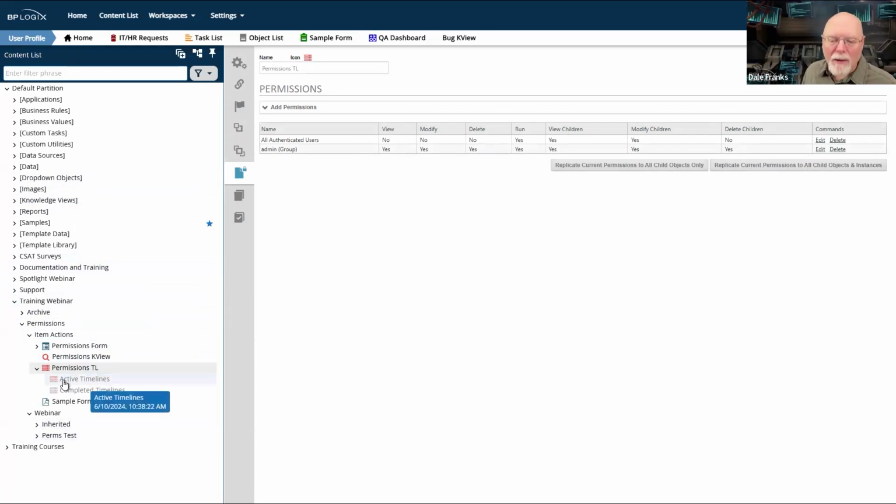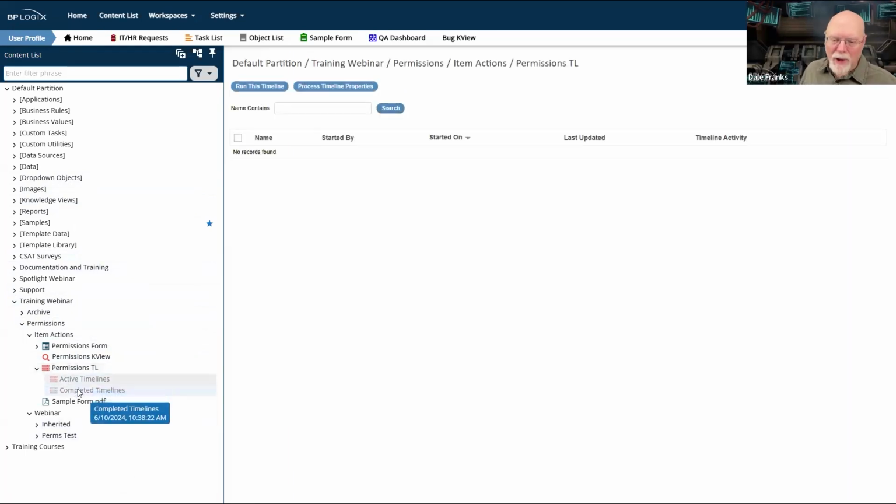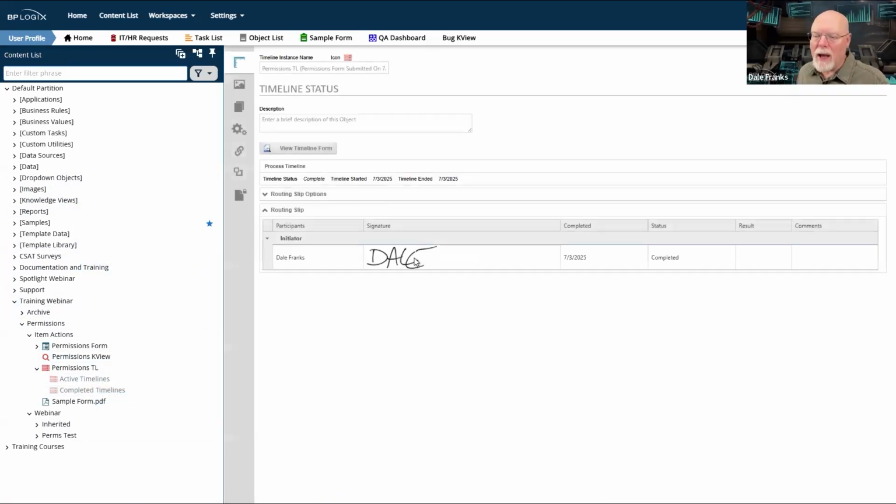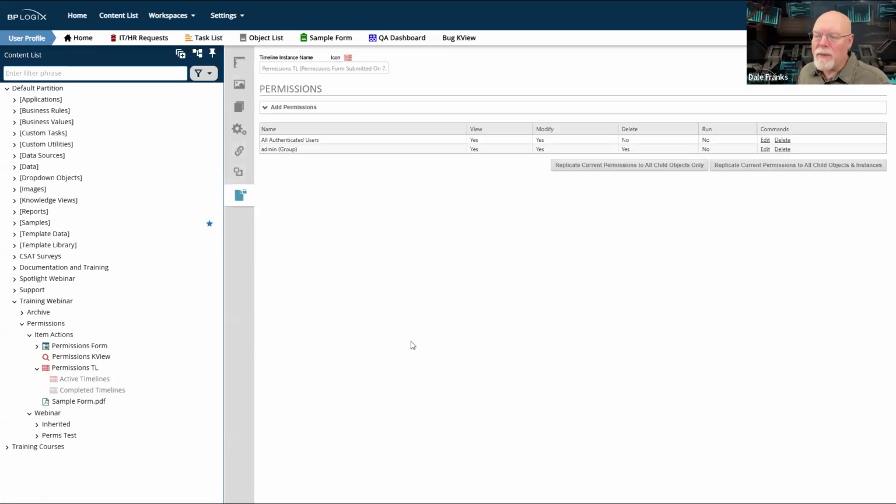Now, I don't have any active timelines, so let's look at my completed timelines. This is the one that I just submitted right here. So let's go in and look at its properties, and look at the permissions for this particular object. Okay, great. I've got all authenticated users. Now, this is a child object.